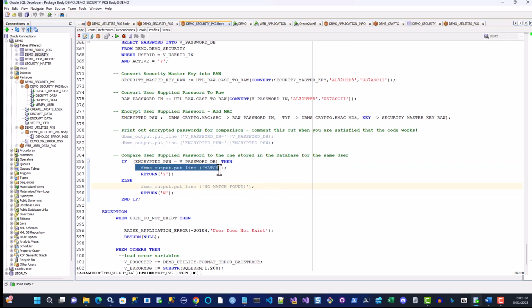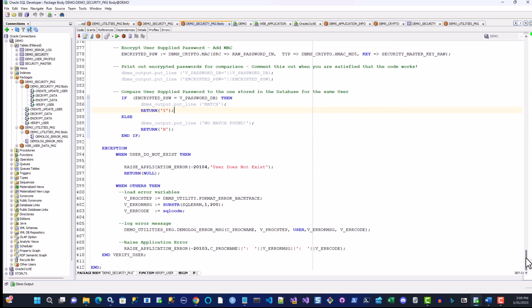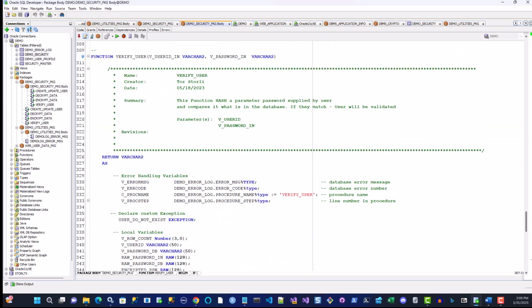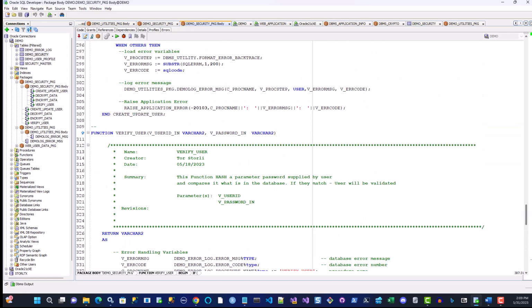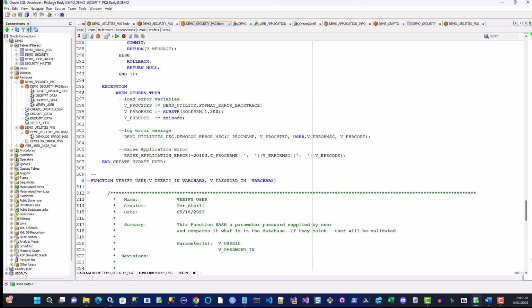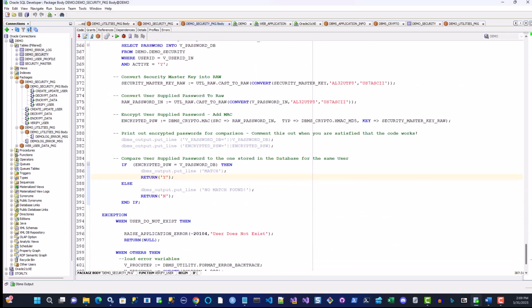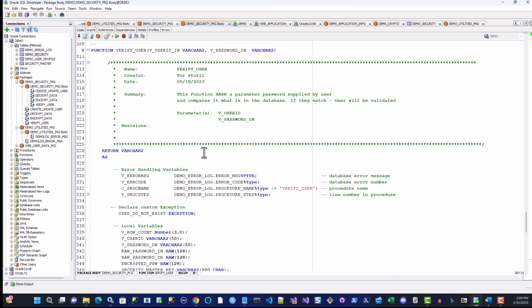Now, you probably want to take this out when you actually have this working, so that there's no point of having these written out to the panel every time. So that's basically what this one does. Pass a password in, check it with the database. If they both match, then it's a match. You give it a Y back. If not, it's a no. All right, so that's the 4 functions in here.